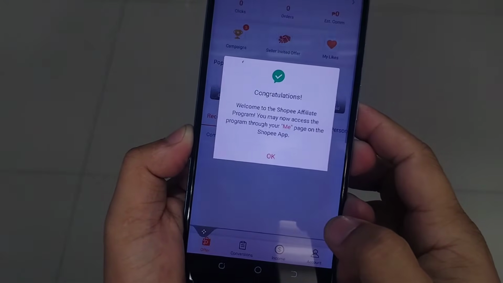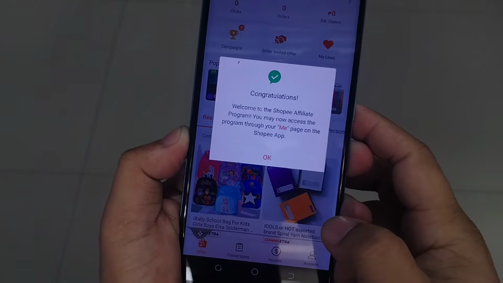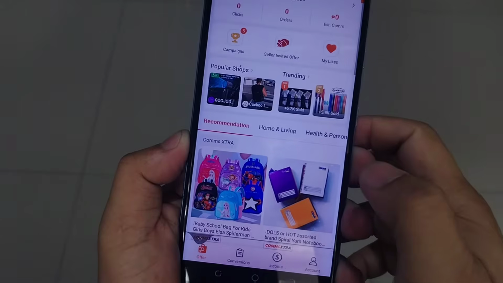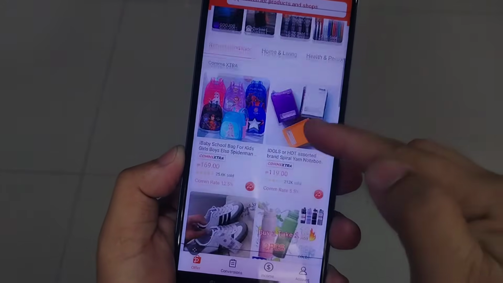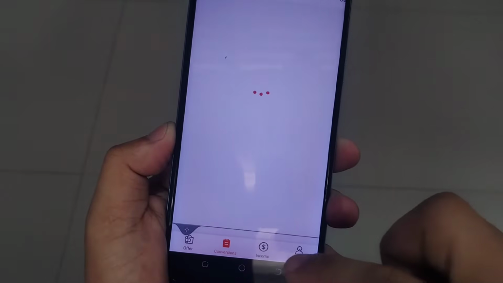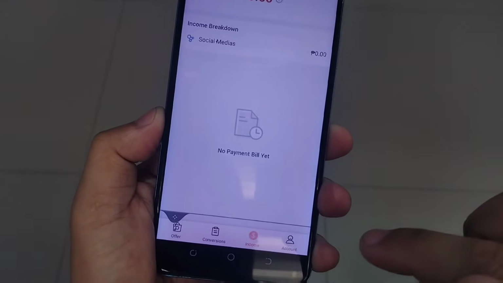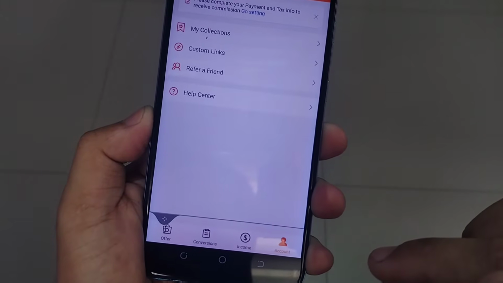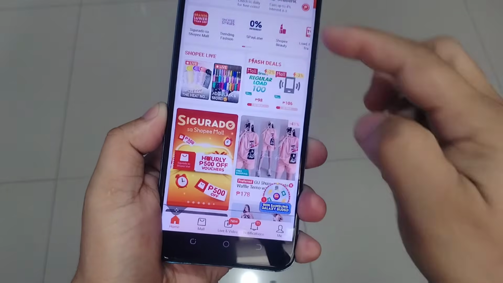And there you go. Congratulations. You are now officially an affiliate of Shopee. And then you will be directed to your dashboard after that. So on here, you got conversions, income, and the account settings where you can edit or submit your payment method for your payout. And then we will start uploading.